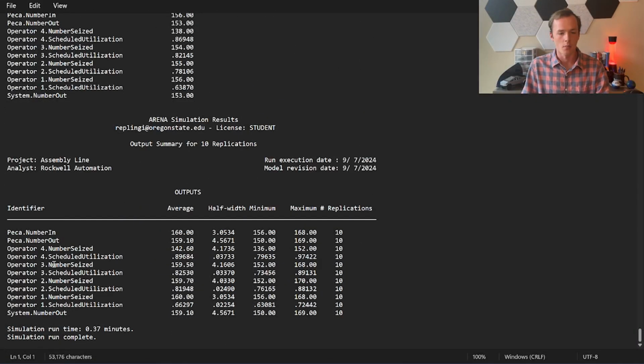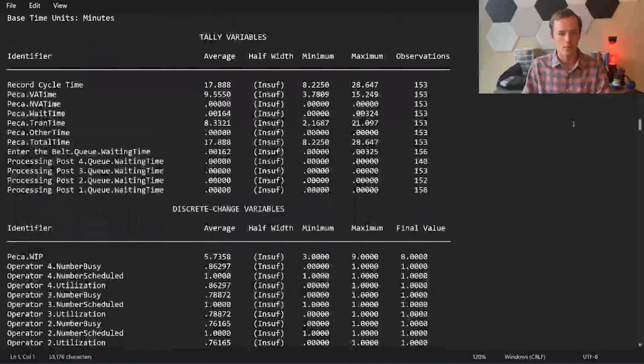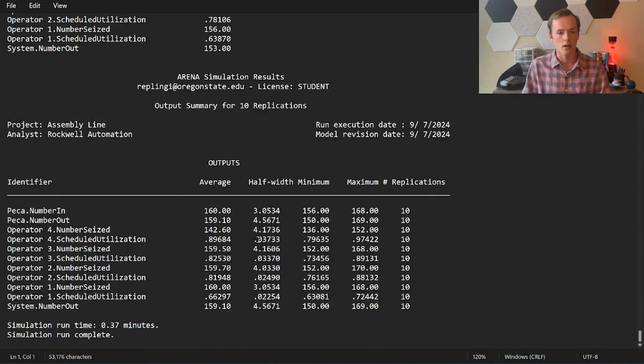We have the number in, which is 160, and the number out is pretty close to that. That means we had 1 left in WIP at the very end. We can also see how many times an operator was seized, and we should see that number 4 is less than number 3 because 10% of number 3 just passes and exits.